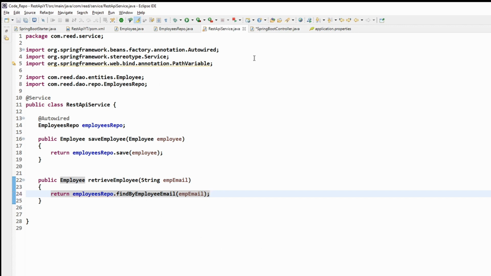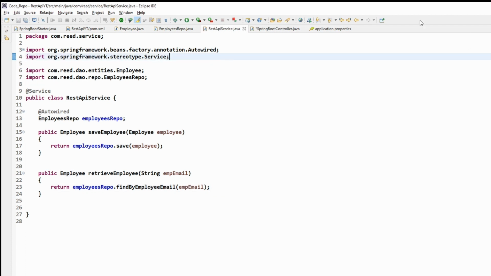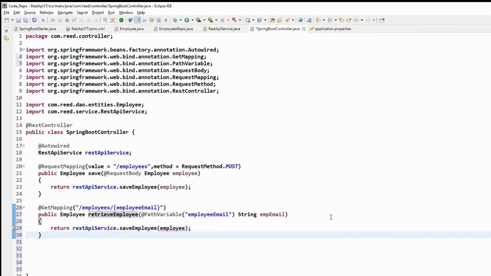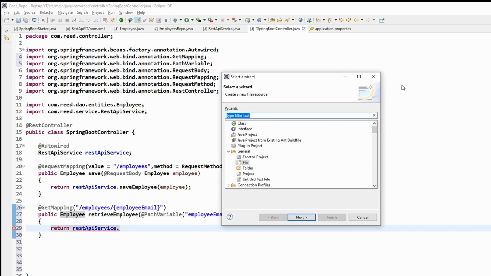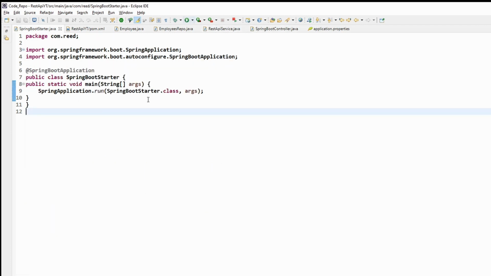Path variable, just delete that, Control Shift O, done. Now in the REST controller, we call REST API service dot retrieve, very good, and done. We saved it. Now we'll start this application.